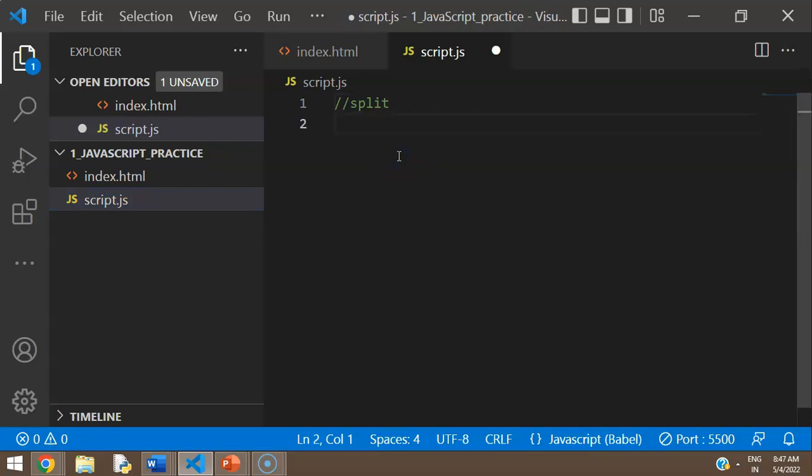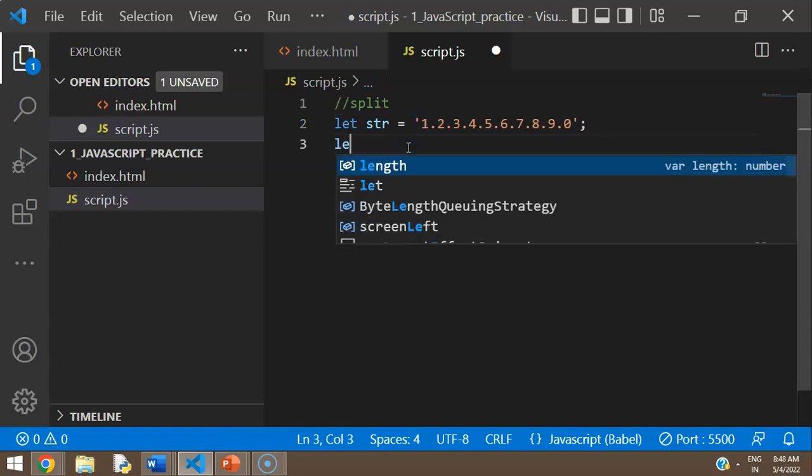Now, as I was telling, let's say you have a string of numbers, but each of these numbers are separated by a dot like this. And you want them extracted. You want each of these numbers extracted. You don't want these dots. You want to access these numbers. So how do you do that?